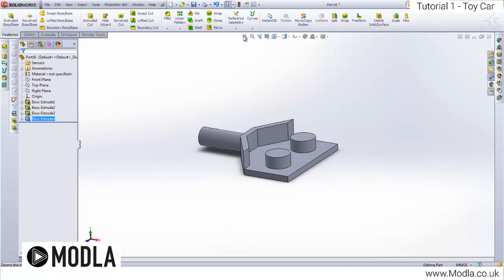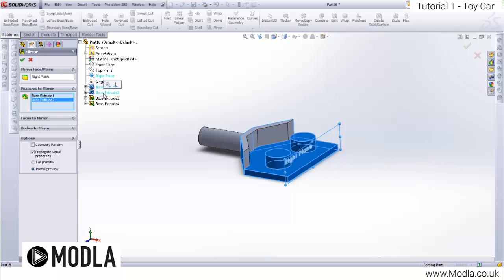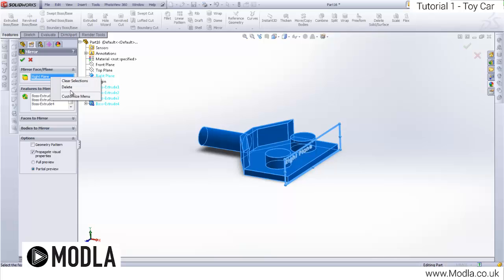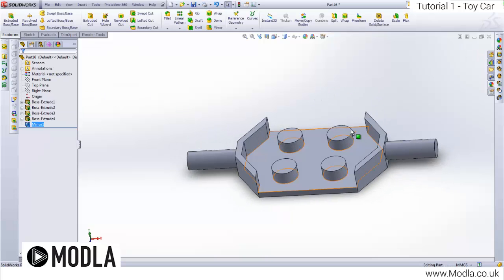Okay, great, we're nearly there. So we're going to go mirror, select first of all my mirror plane. So that's going to be right plane there. Within my features to mirror, we're going to select all of my features, so that's 4 features, and then my right plane is in here. If you get it wrong, you can always delete and then select whichever plane you want, but right plane's the correct one. Again, we green tick that. And we're left with our part.